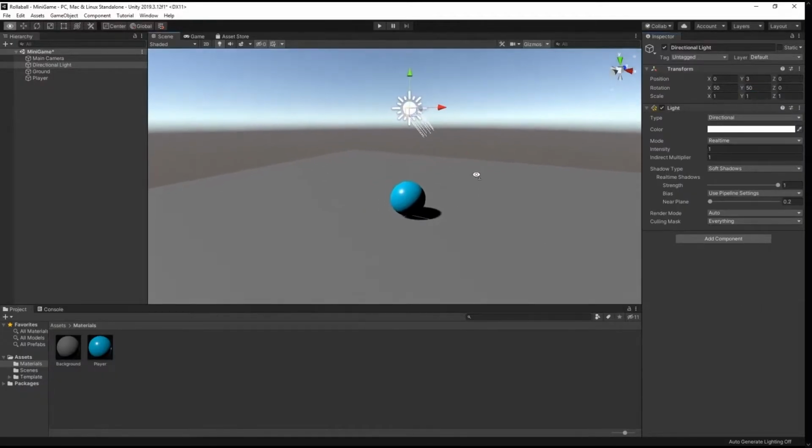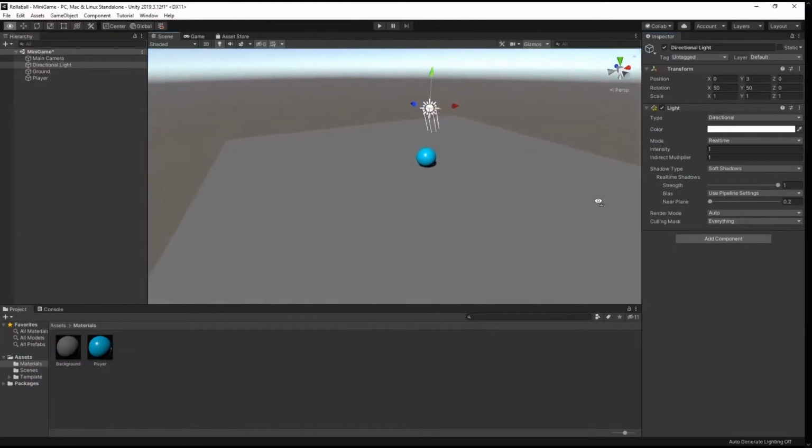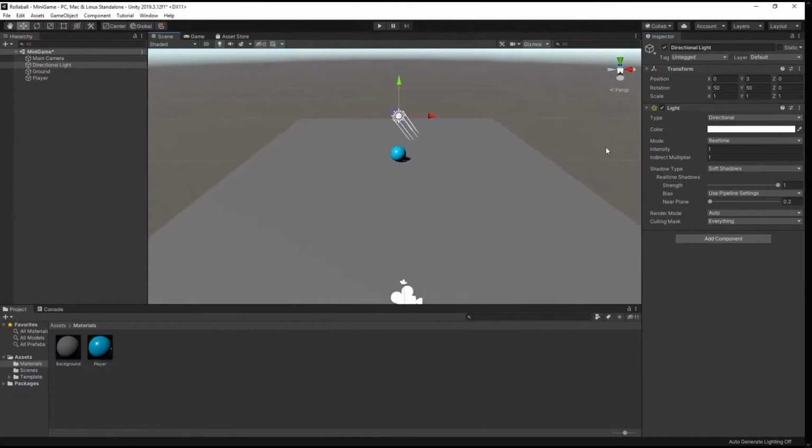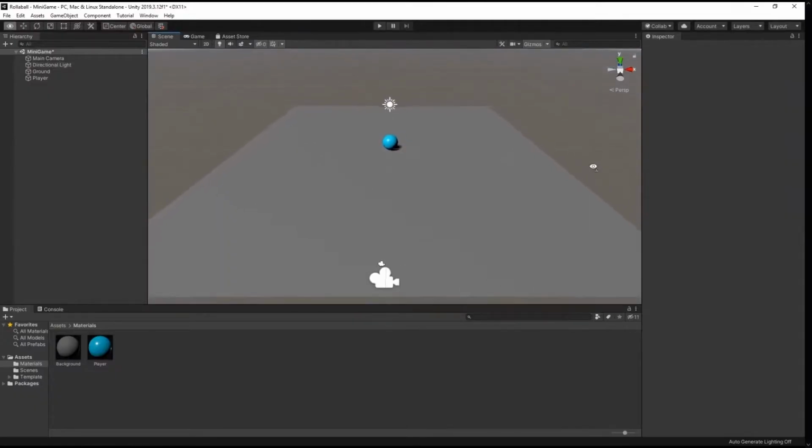Now you've created a player game object and a background playfield. Awesome! In the next section of this project, you'll get started with the game functionality and write a custom script to get the sphere moving around the playfield.